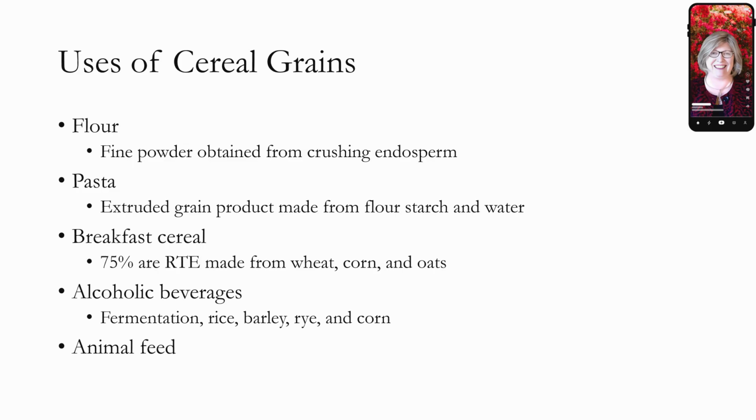Cereal grains are used in quite a few ways. We have the flour of the grain, which is obtained from crushing the endosperm. It's used to make pasta, breakfast cereal, alcoholic beverages, and animal feed.